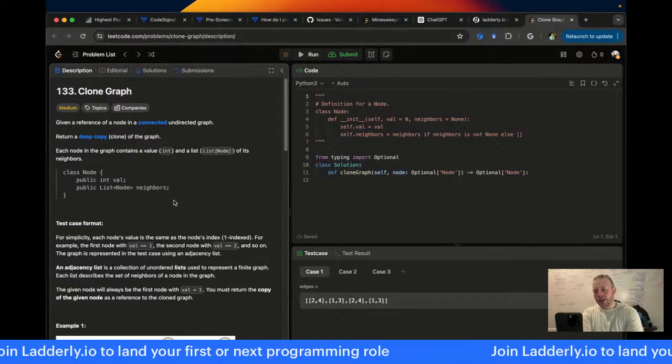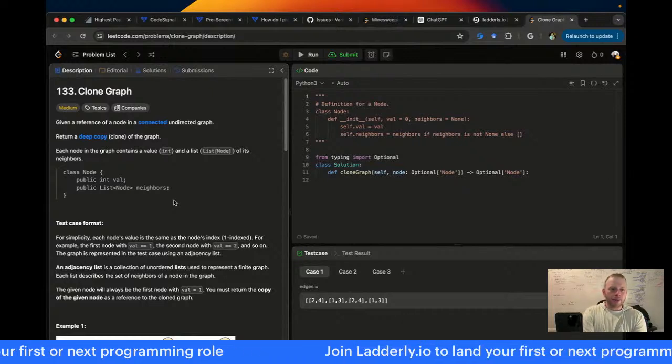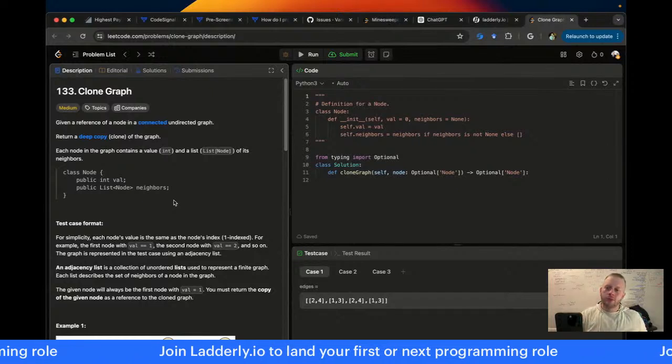Leetcode, more like neetcode. Hey, got him. Neetcode's the GOAT.